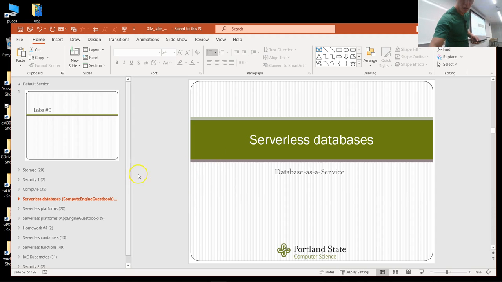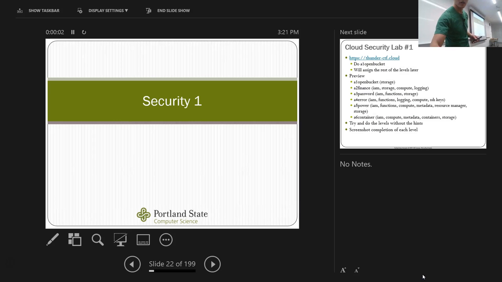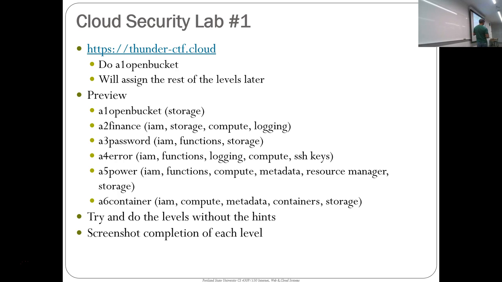Actually, the first lab I want to talk about is the security lab. So the security lab is a CTF site that we've built to allow you to navigate security issues in Google Cloud. If you go to this link, there will be instructions on how to launch.